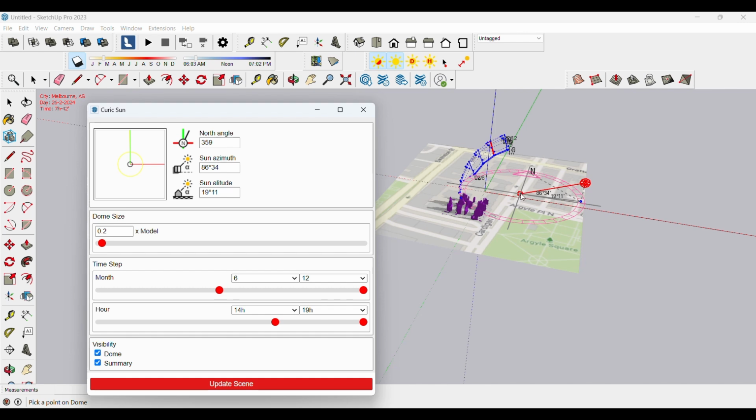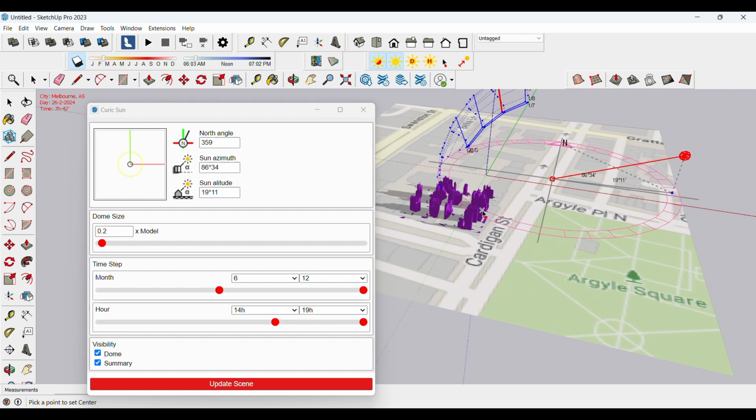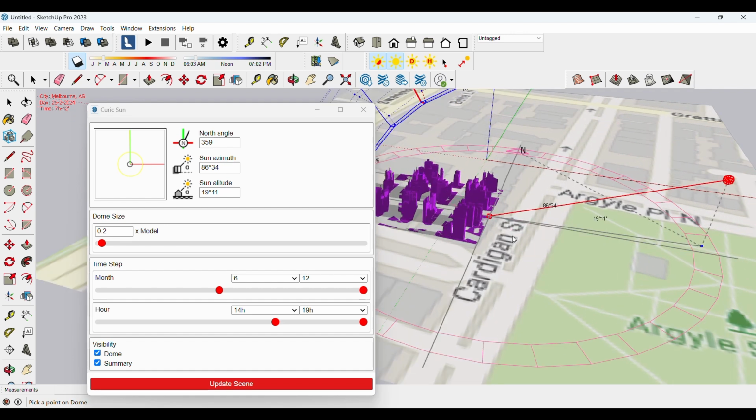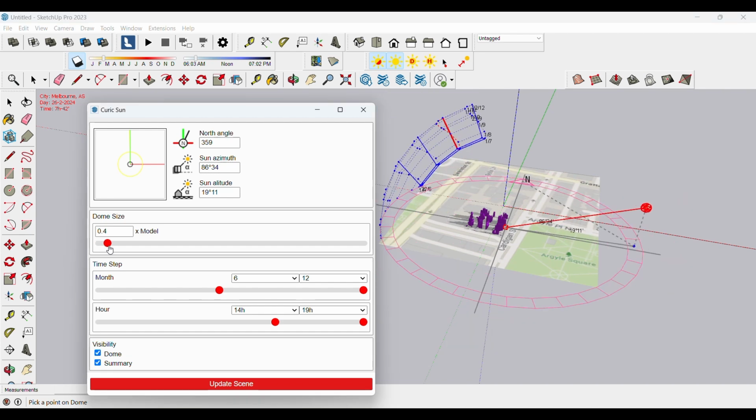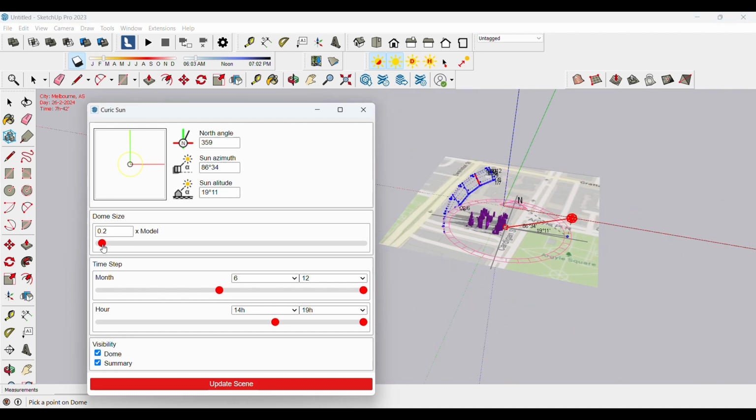Now we want to get this point to our area. So go to this option, which is Select Sun, click anywhere in your area that you need, and it comes here. And you can increase the size according to your visual preference. Let's set it at this area, and then let's set the month.